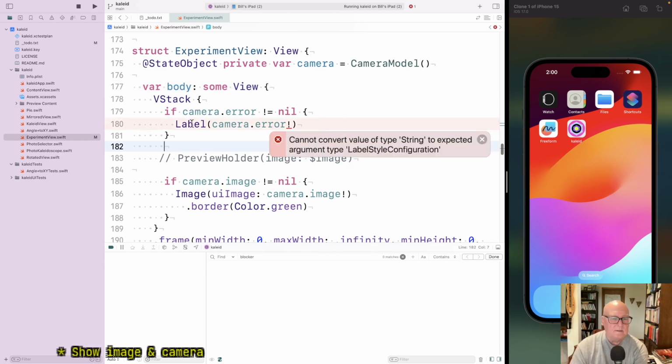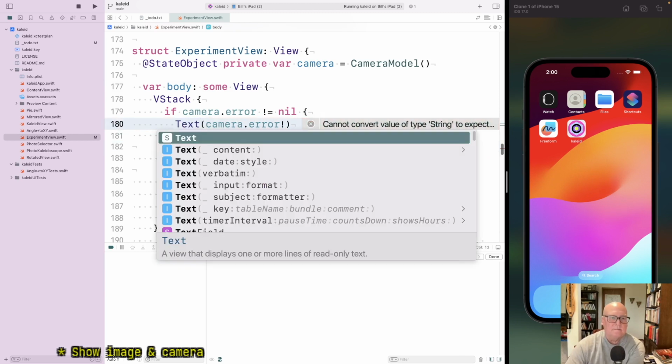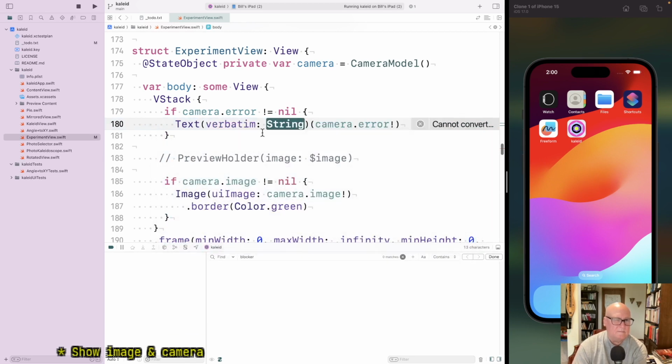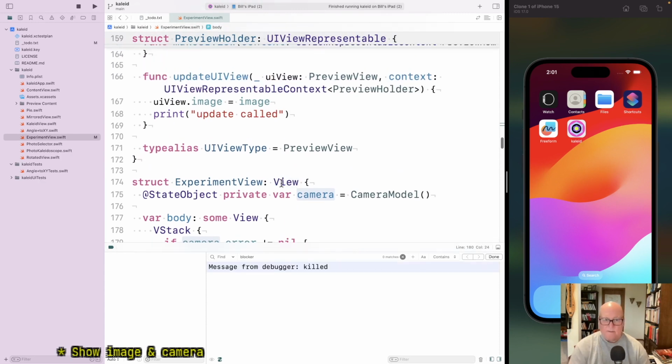String. Is it text? Yeah, that's maybe not the best choice, but it'll get us the text. Okay. All right. Mostly, I expect.